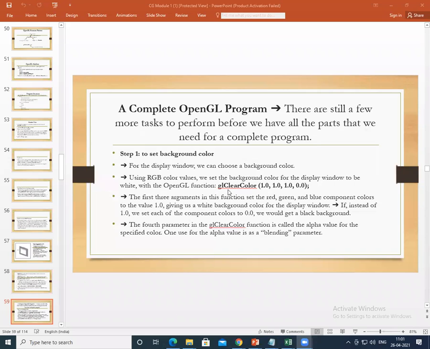So coming to the color function, we have glClearColor. That is to set the background color. Remember, glClearColor is used to set the background color for the display window. So if it is white, we set it to 1. If it is black, we set it to 0. The first three arguments in this function relate to red, green and blue, which gives the white background color to the display window. If we set them to 0, the background will be set to black.